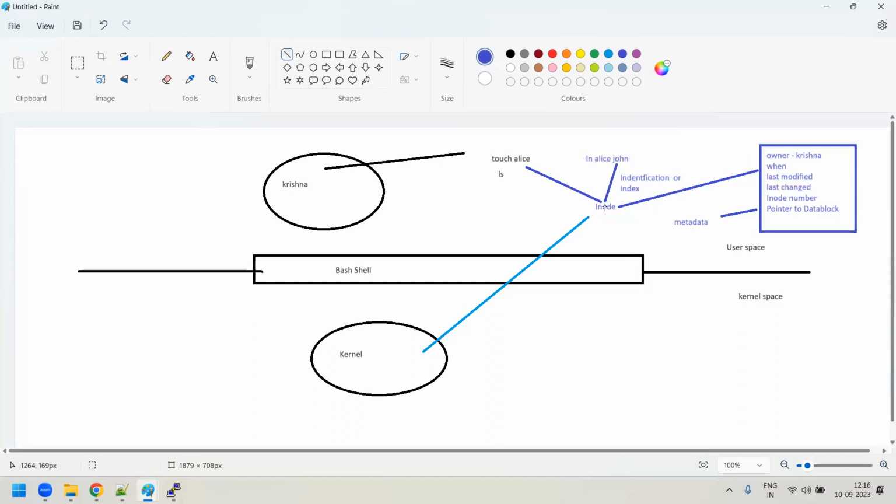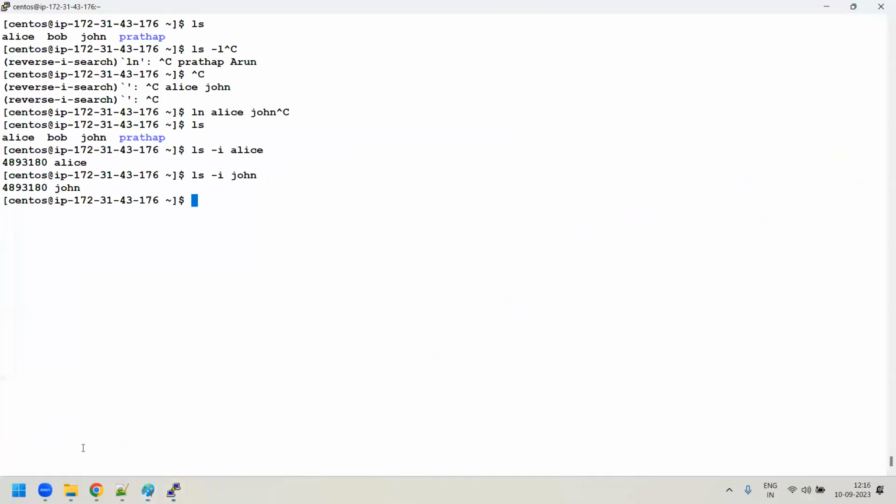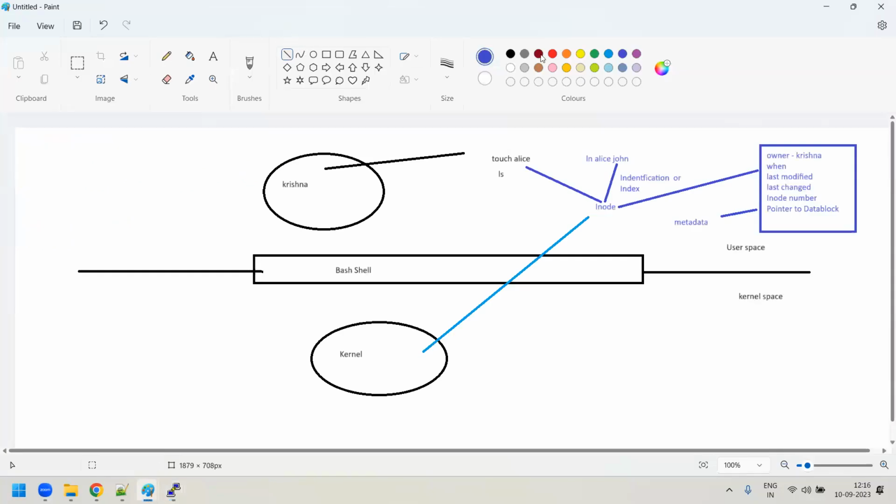So when I am removing or deleting a file, is it something like I'm deallocating an inode? Is it deleting the inode? How to remove a file? You have to simply use the rm command. rm, and then if I say John, you are removing the file. As soon as you run the rm command, you are actually deallocating that.